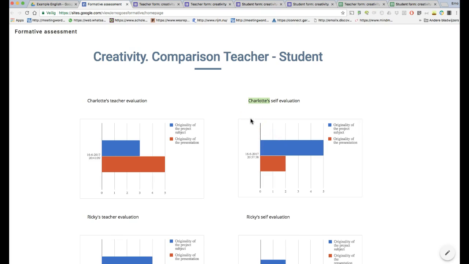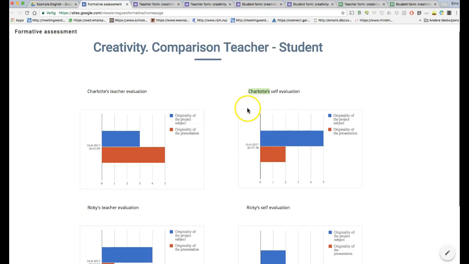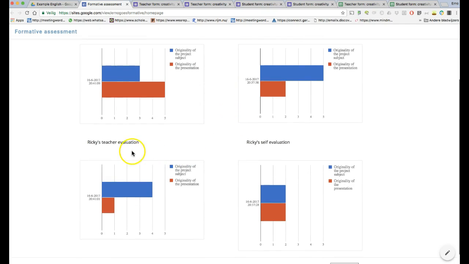So, for instance, the blue line is about the originality of the project subject. Charlotte thinks she did an enormously original subject, but the teacher was a little bit more modest about it, so he gave a 3 out of 5 score, while Charlotte herself gave herself a 5 out of 5 score. So you see the results for Charlotte and you see the results for Ricky.